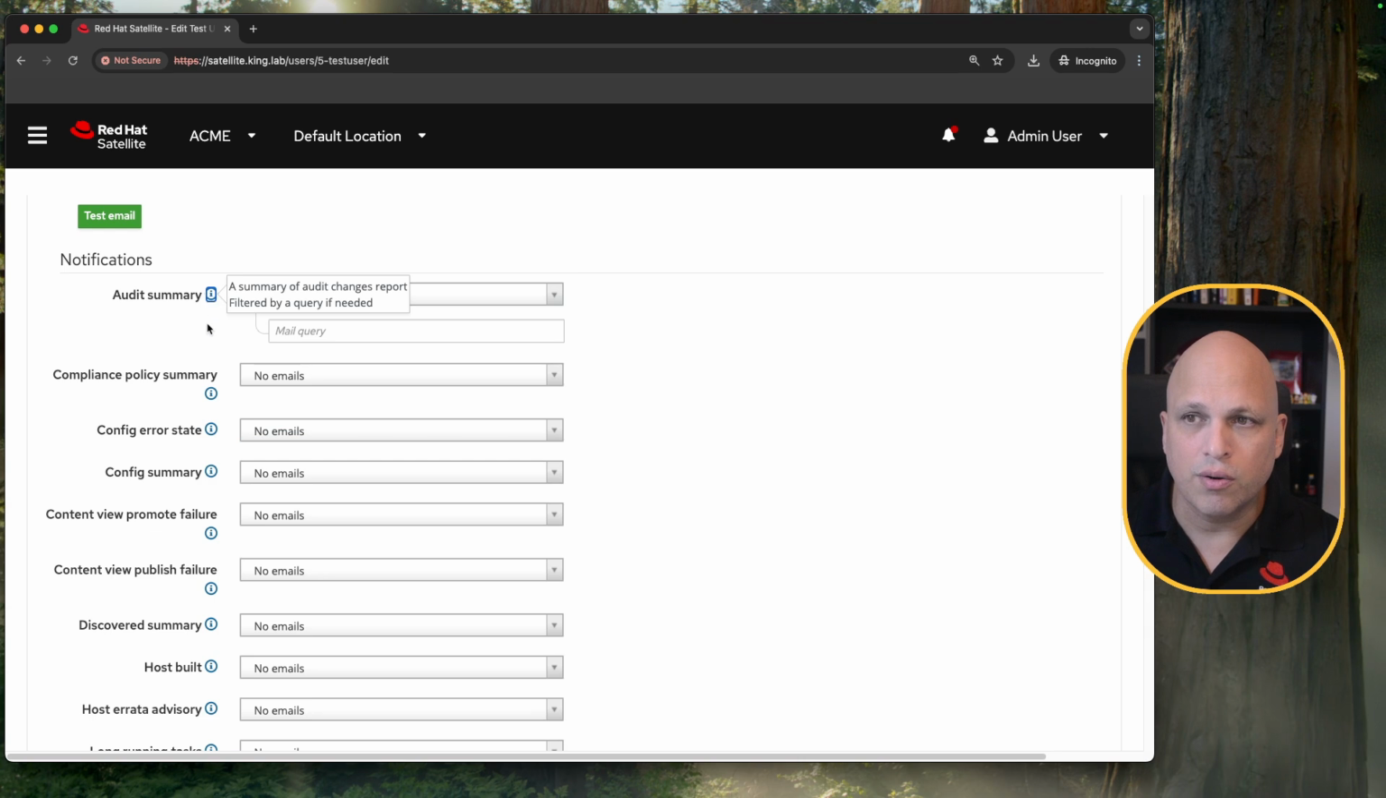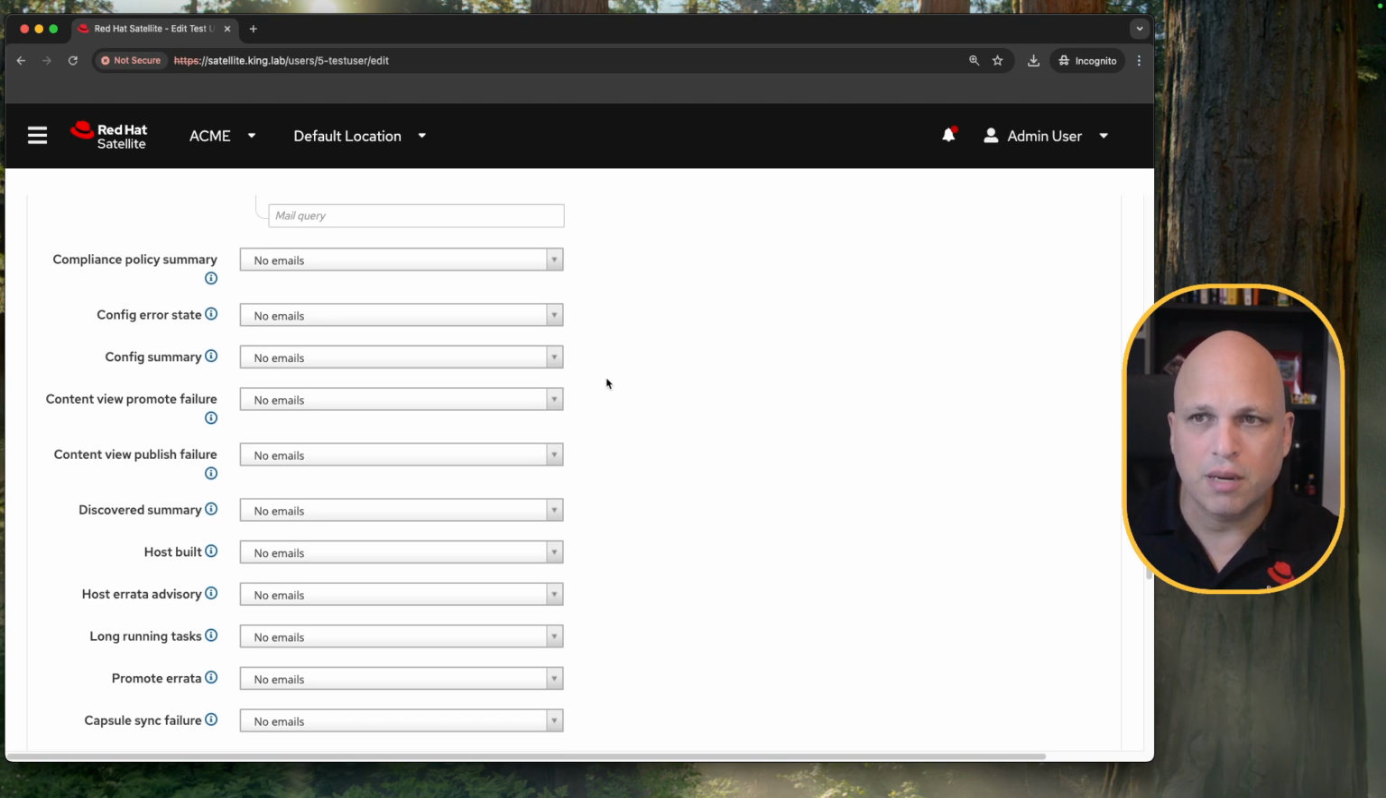If you're unsure what this is, we can click on the information icon: a summary of audit change report, filtered by a query if needed. Yeah, if you'd like to create some filter, you can filter and you can put the query over here. Simple, amazing, no big deal. Okay, let's pass through some of them.